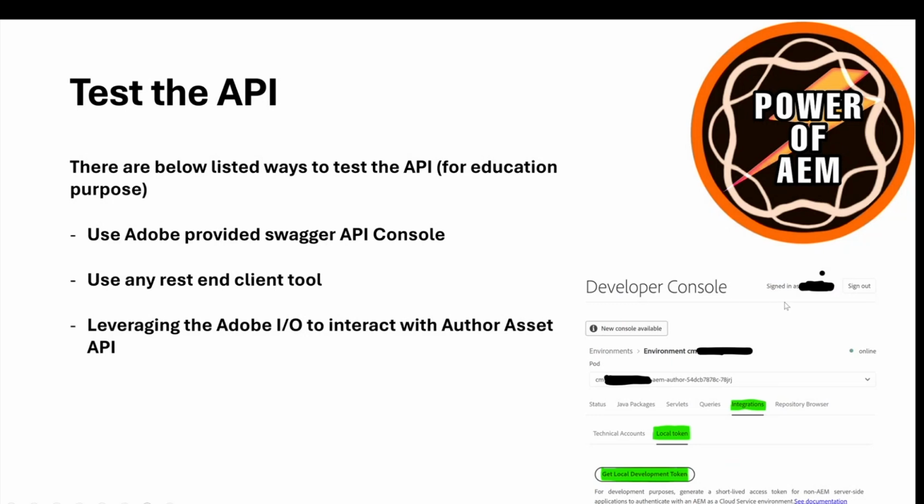To generate the token, you can go to your developer console and select integration, then local token. By using that, you can generate a token. This token we are going to use in the Swagger API, which is provided by Adobe, and the REST client. So let's quickly check how many different APIs or REST endpoints are exposed by Adobe.